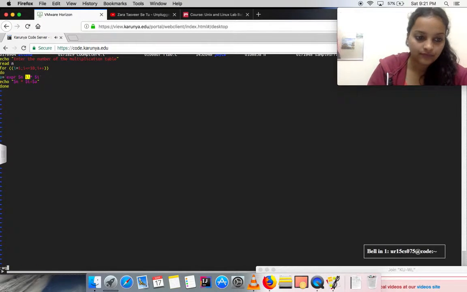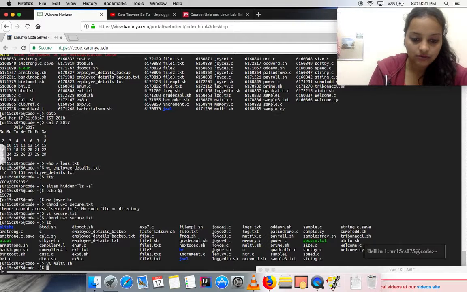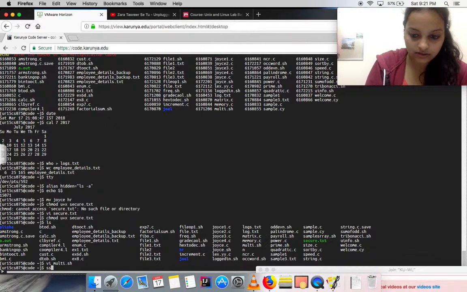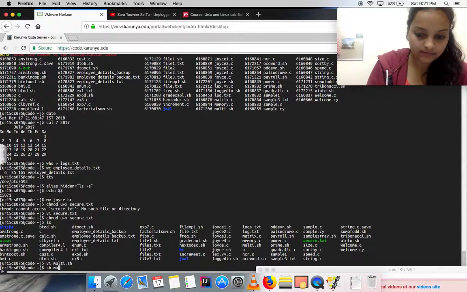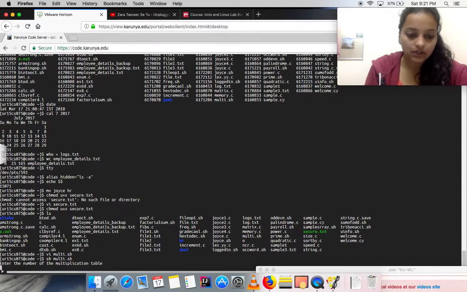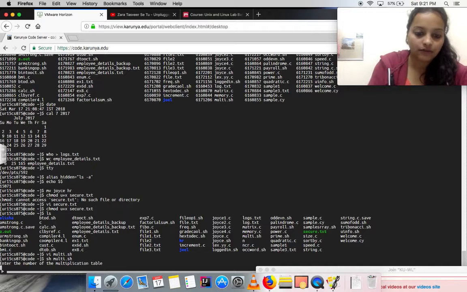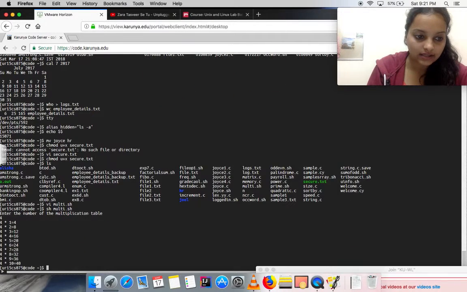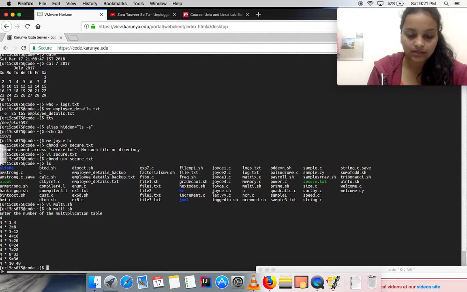Now to run that we use sh multi.sh. Enter the number of the multiplication table. So if I have to print a table of 4, suppose, and I enter it, the table will be printed.